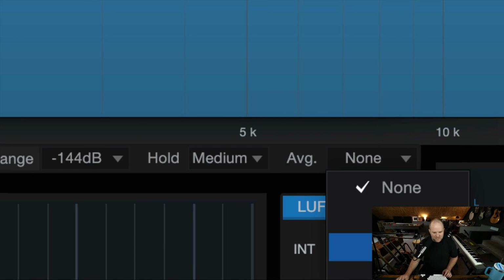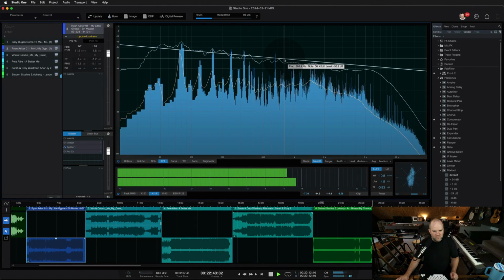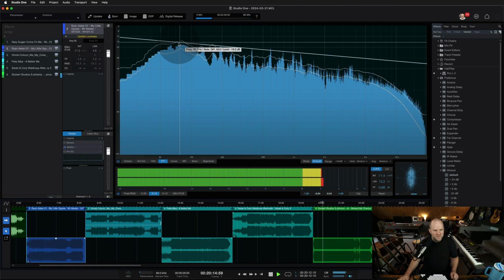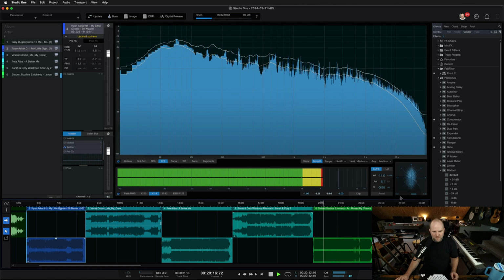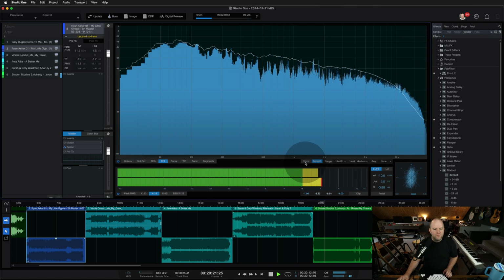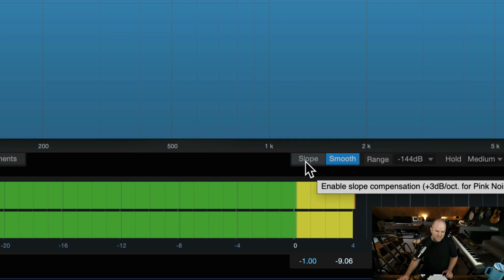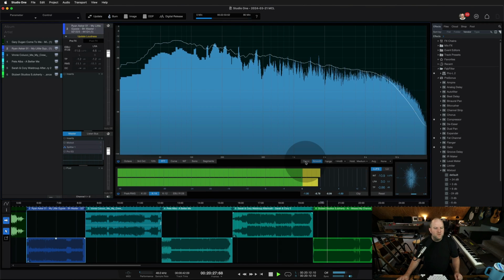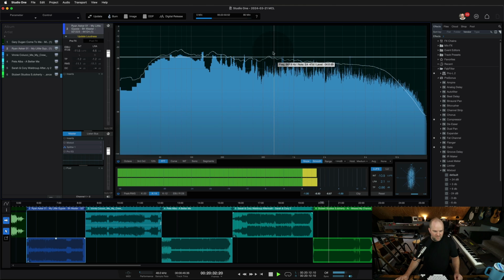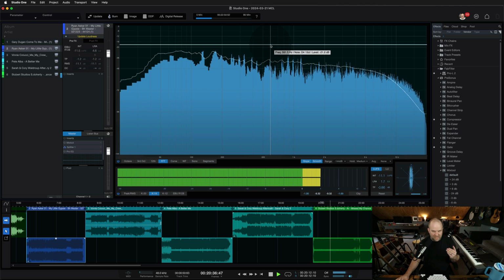I don't use this average setting. It gives you, to me, a very similar curve, but I don't need the two. I prefer the one. It's showing me more peak, I guess, but that's fine with me. I don't like the two curves there, so I turn the average off. The other button here that I haven't messed with is the slope button. Enable slope compensation plus 3 dB per octave for pink noise. So typically, if you turn on slope, then straight across, horizontal, as you can see, that thick horizontal line, that's basically flat.